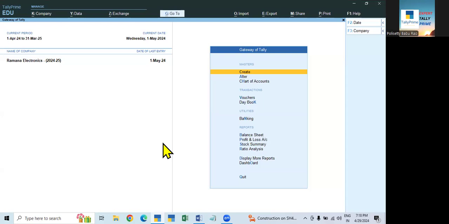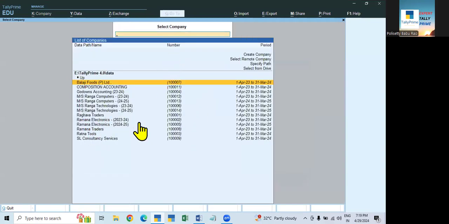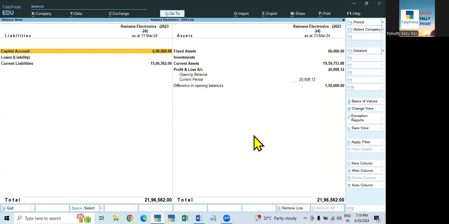There is one more method. Some people may use it, but it will be a problem, because in that case, how to do it is, for example, here, if you select this one, you select this, 23-24. So in this one, what we can do is, for next year, only the closing balances will be transferred, will be carried forward. The closing balances that are shown in the balance sheet.